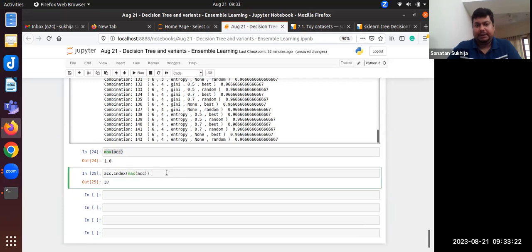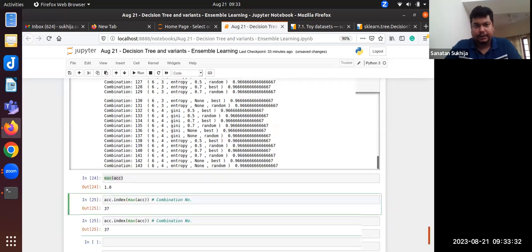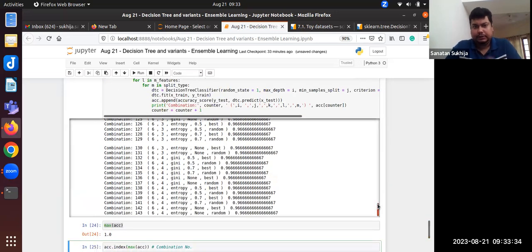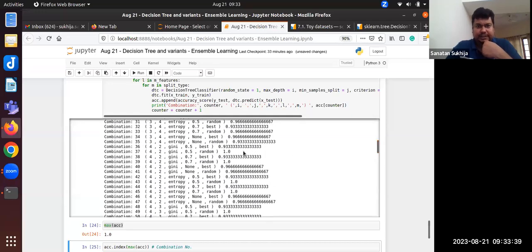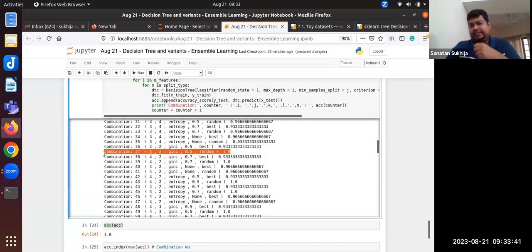So this is your combination number, the very first combination where you achieve a 1. So 37, look for the 37th combination. This was the first place where you got a 1. You can see that at other places also you have a 1, but the index of the maximum returns the very first occurrence.